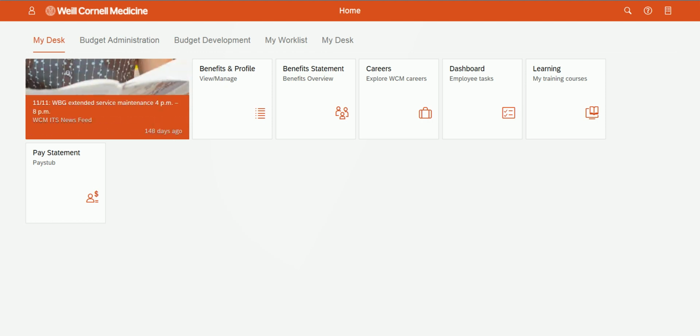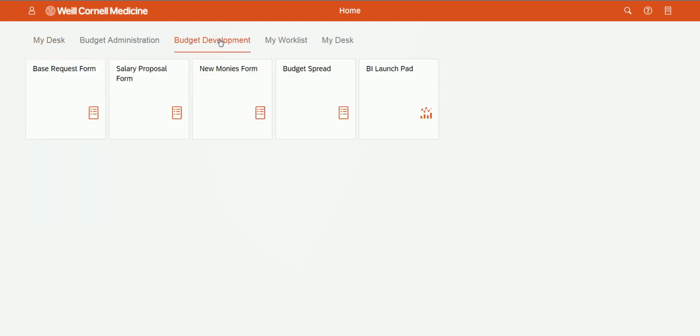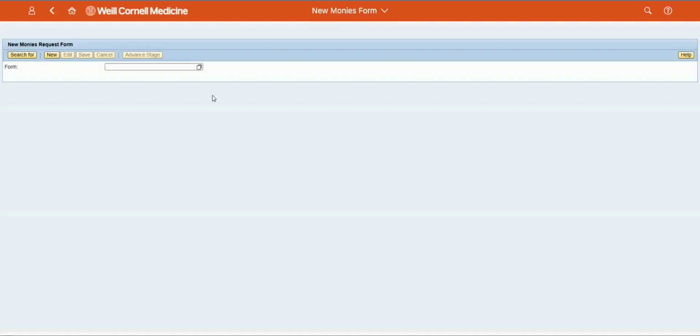To access this form, go to the Weill Business Gateway and click on the Budget Development folder, and then the New Monies form. You will then come to the New Monies Request Form entry screen. This screen is identical to the entry screen on the base request form. To start a New Monies Request form, you will need to click the New button.